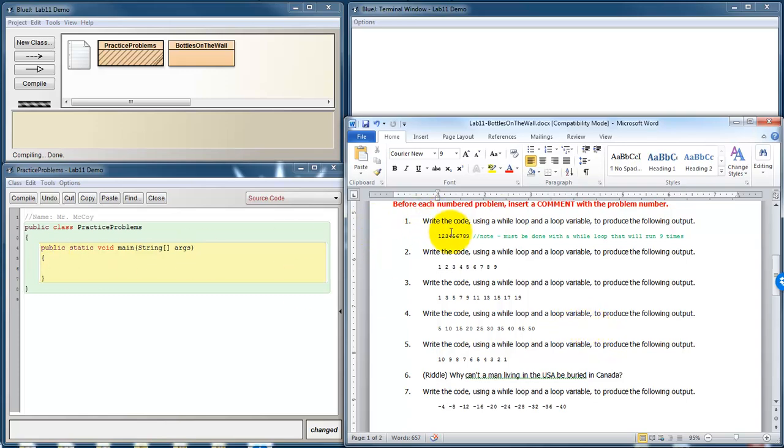We'll start with problem 1. Write the code using a while loop and a loop variable to produce the following output. 1, 2, 3, 4, 5, 6, 7, 8, 9. Note, it must be done with a while loop that will run 9 times.